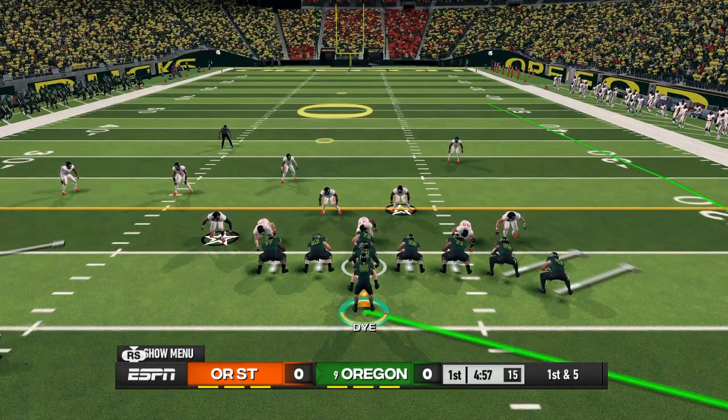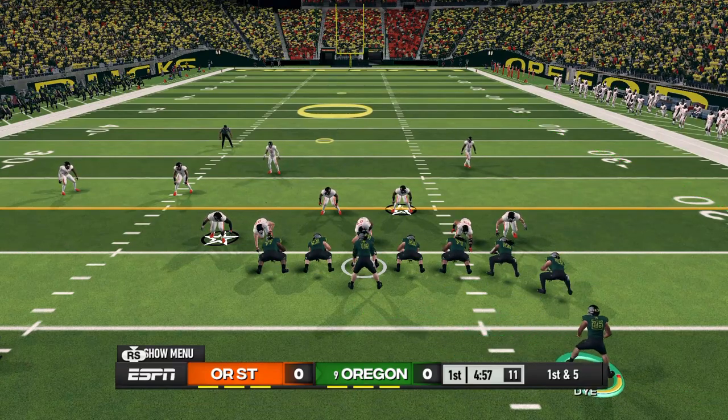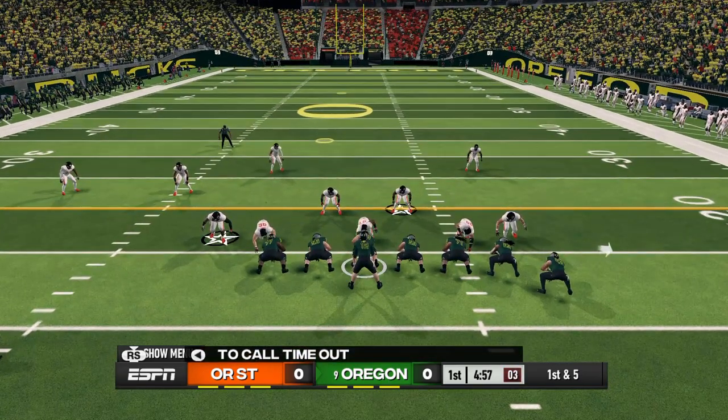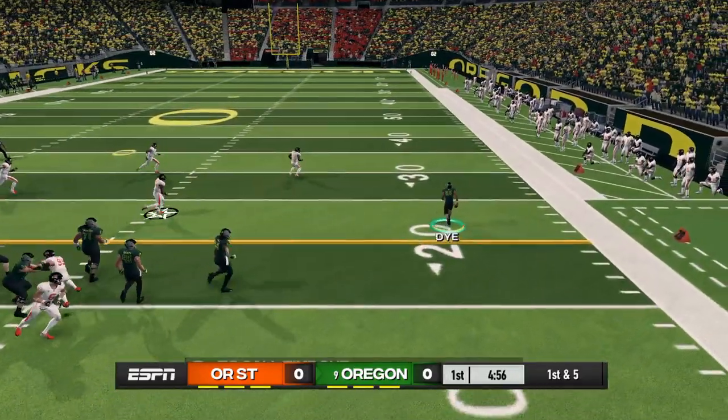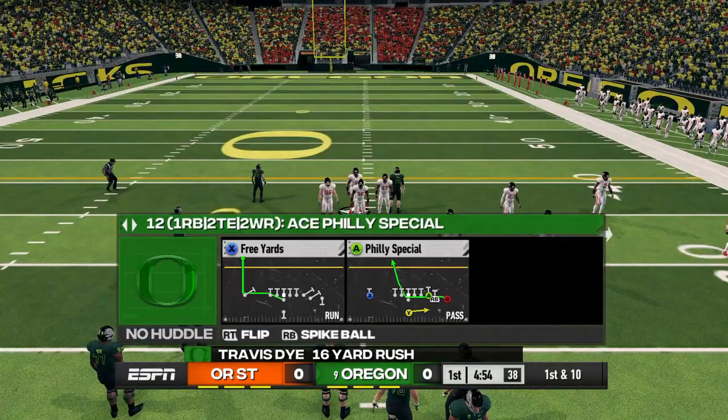So Dye is our quarterback now. We get him in motion. Going to take a while, so you have to be careful with the play clock on this. I don't want to get hit with a delay of game, but he's going to run towards the line of scrimmage. The ball is going to get snapped, and it's straight in his hands. Then the defense stopped him, but he got a free 16 yards.